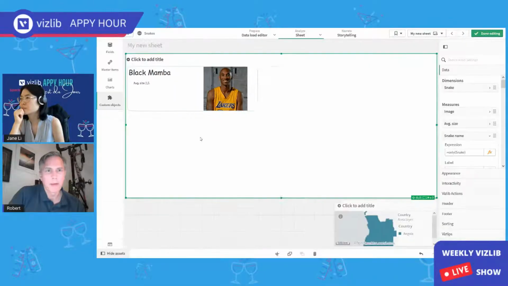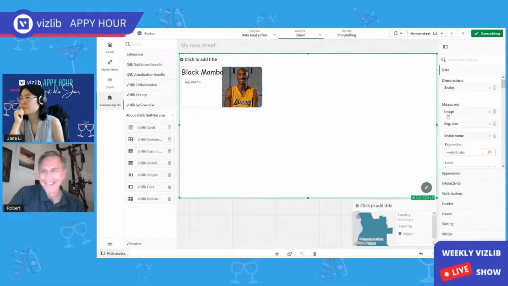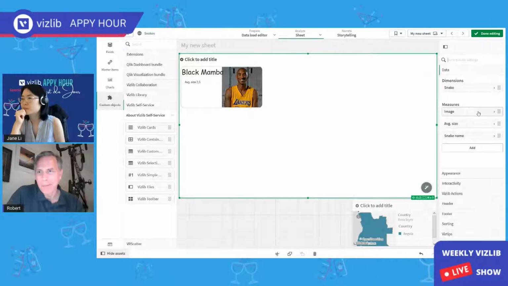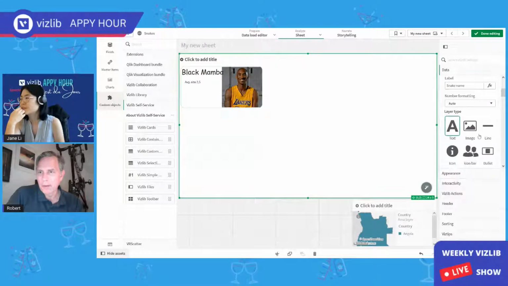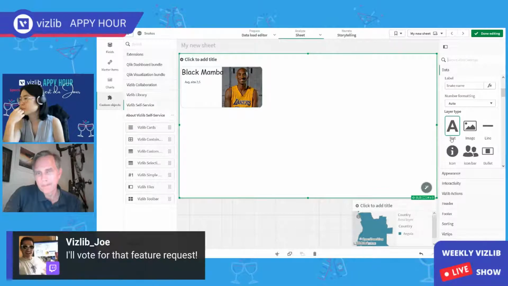So what I would like Vizlib to add is a way to add a map object as a measure. That would be cool. So if I select a country, I get the country map. Now I have to add it as a picture. But if I look at these options that you have here, it would be cool to be able to display a polygon. Oh, okay. Yeah, that's right. We can have that as a feature.